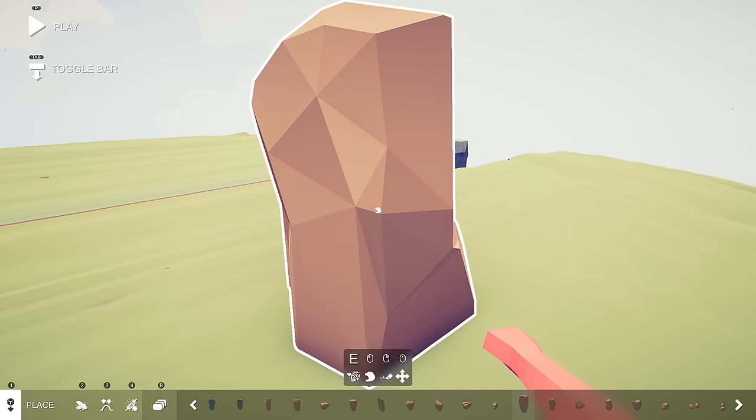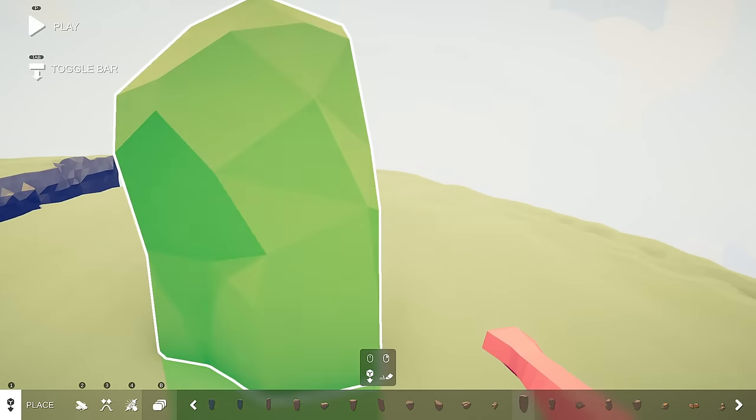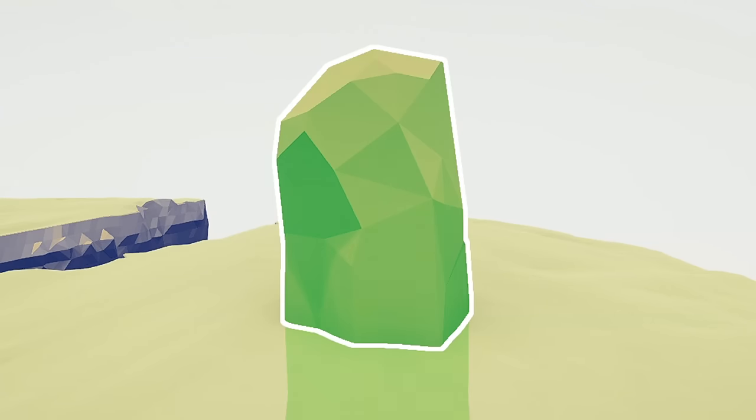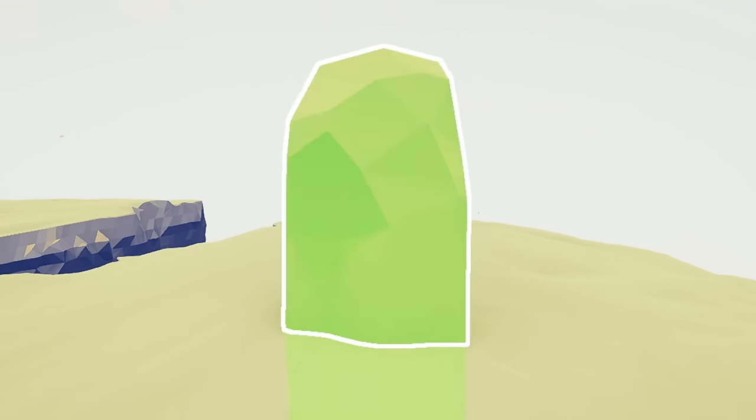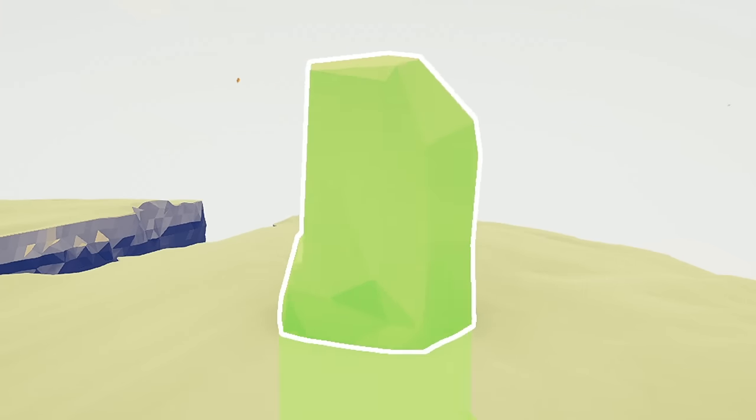But maybe it's just in the wrong place. Well, by pressing the middle mouse button, you can move it around. And if you want to rotate it, by left clicking and pressing E, or by pressing Q, you can rotate it whichever direction you want.